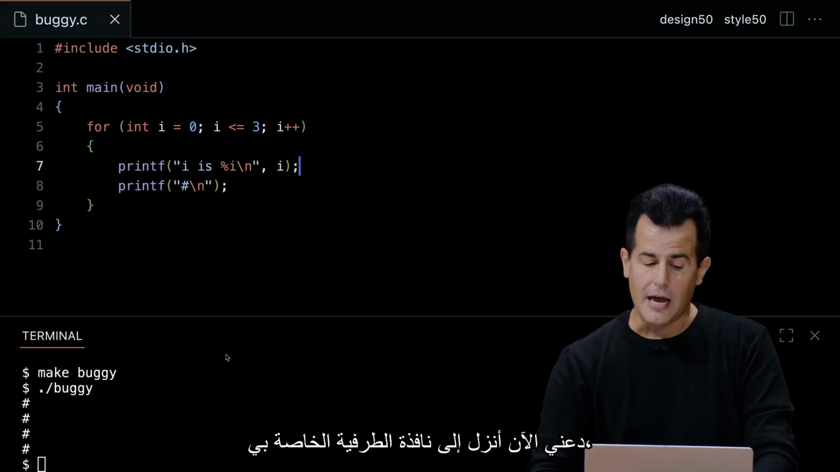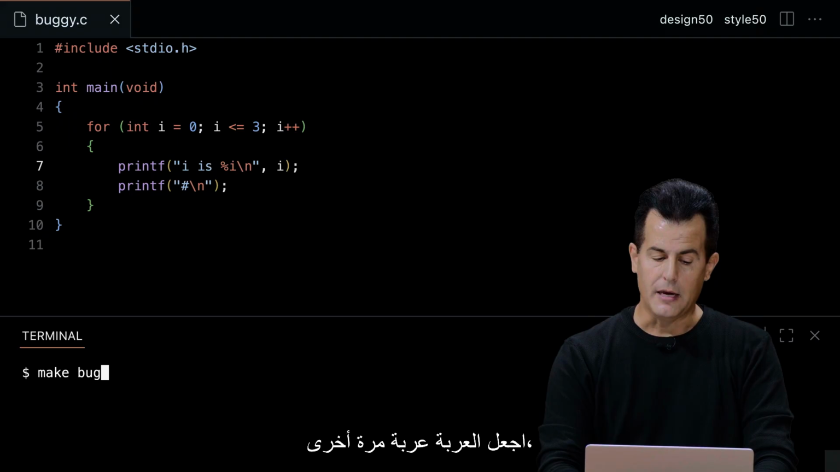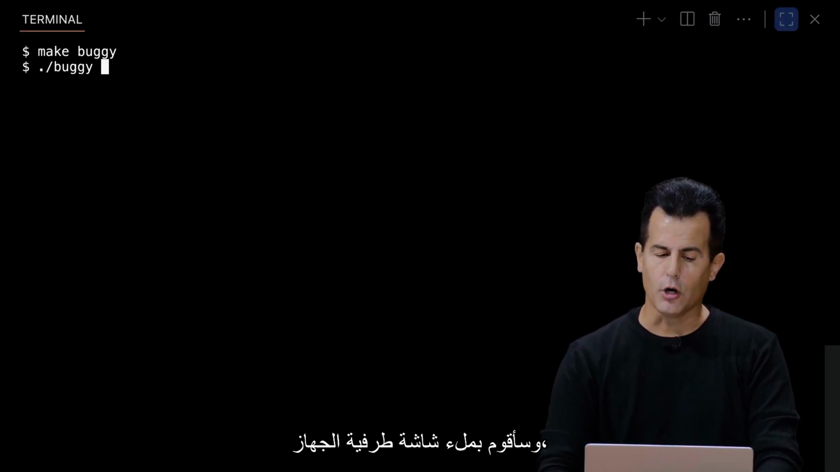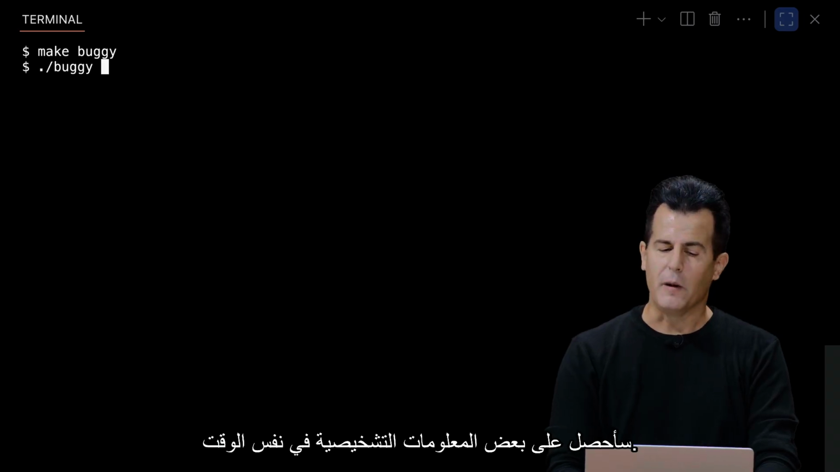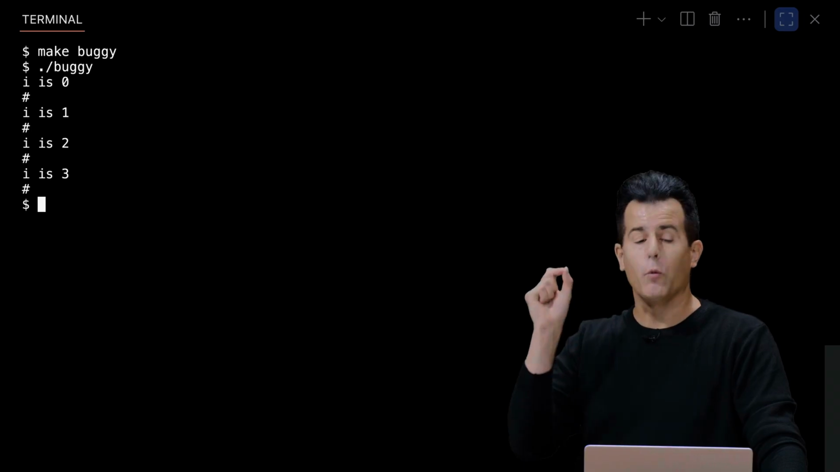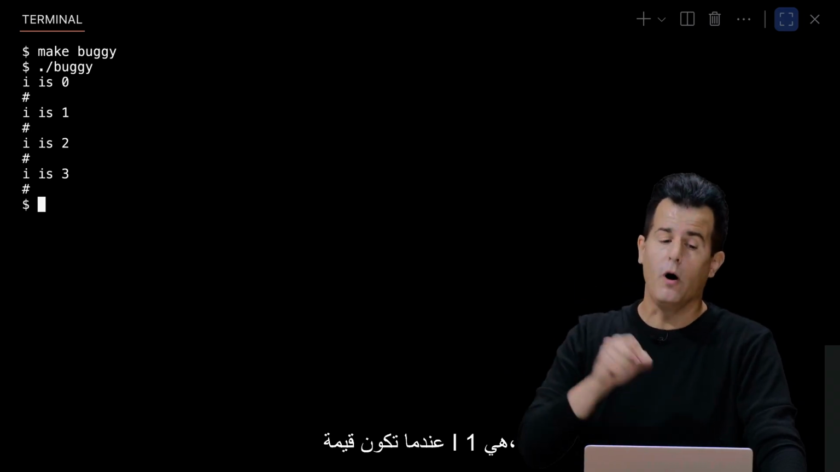Let me now go down into my terminal window, make buggy again, ./buggy, and now, and I'll full screen my terminal, I'll get some diagnostic information at the same time. So when i is 0, I get a brick. When i is 1, I get another brick.